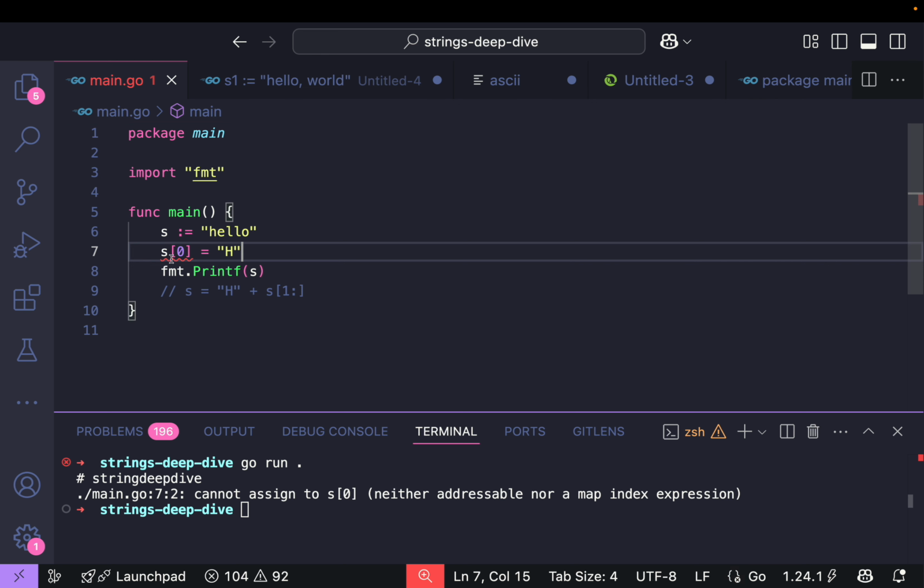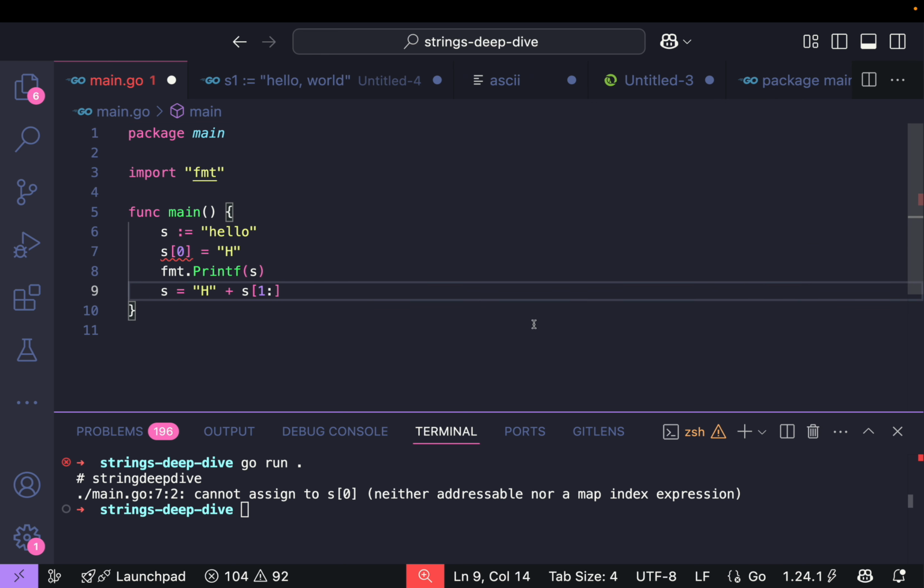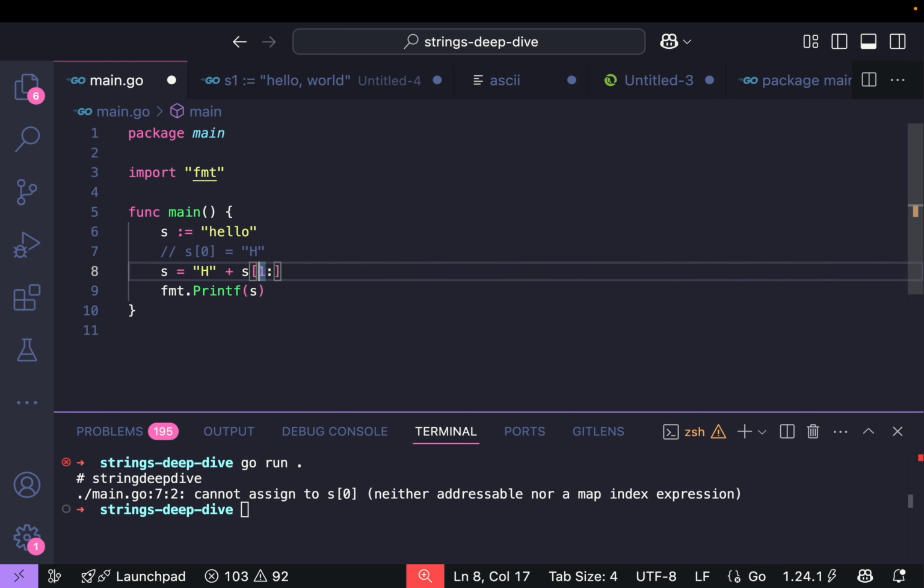If you wanted to do something like this, what you'd have to do is use string concatenation. So you'd have to create a new string, a new byte sequence in memory. And in this case, you'd be creating a byte sequence with a new capital H, and then you can copy over the sequence of characters E, L, L, and O. If you go ahead and run this and print that out, you'll see that we get the correct string here.